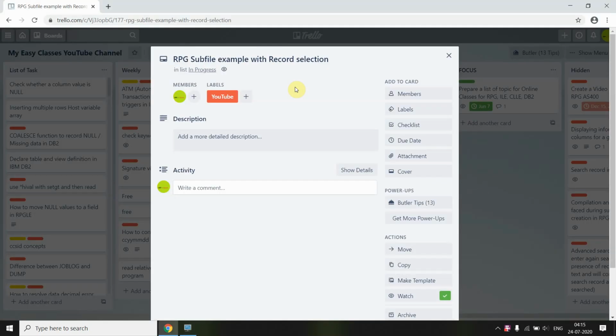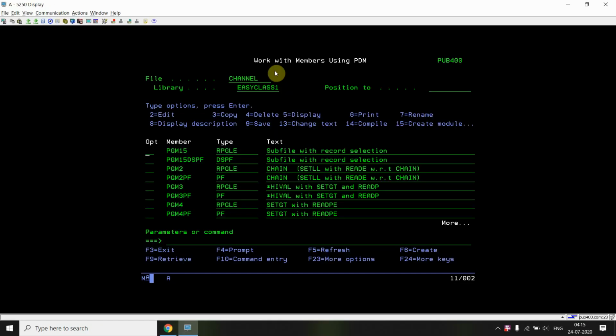Here I'm going to give a demo on a subfile example with record selection. I hadn't uploaded any example with such scenarios where we can select a particular subfile record, so now there is a case available for all of you. I'm showing you that.